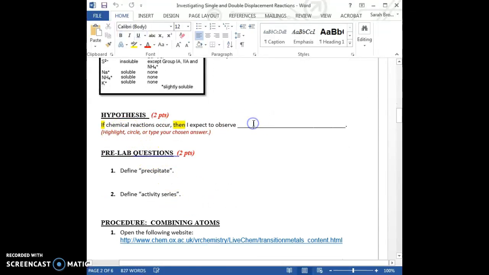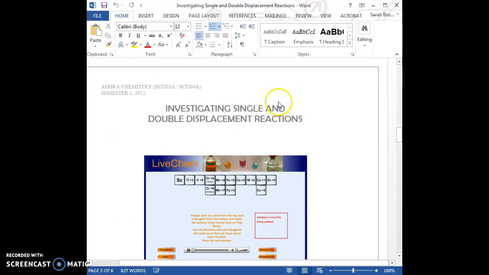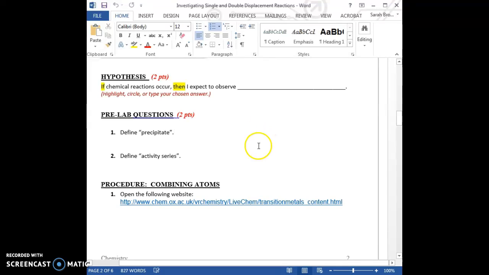Hypothesis: be sure to just type your answer right here. If chemical reactions occur, that I expect to observe, and just list what you would expect to observe right here. You really can't get this wrong. This is a hypothesis, so just take an educated guess. There are two pre-lab questions with this lab. Number 1, define precipitate, and number 2, define activity series. You can just list your descriptions right here of those.